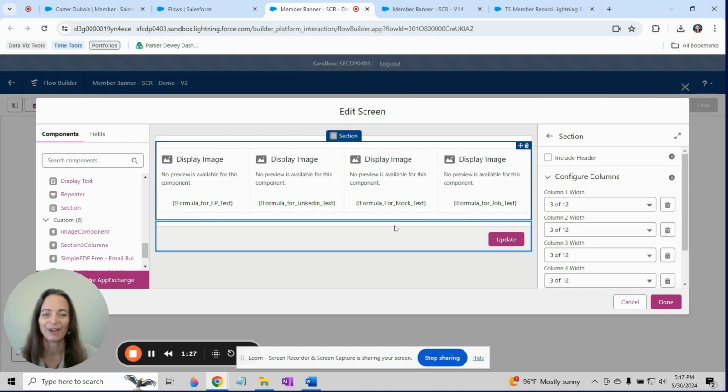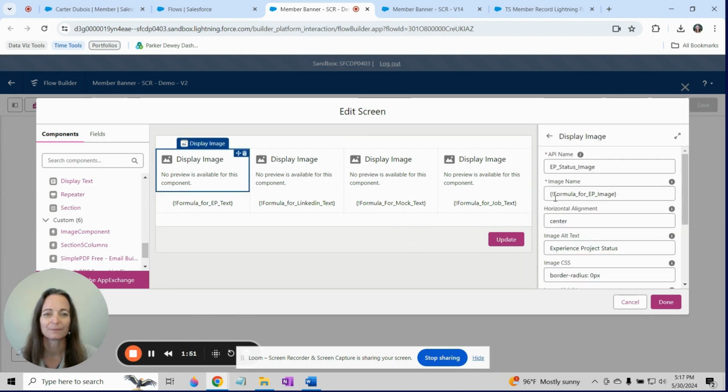However, I really wanted 5 columns. In my last video, I showed how I created formulas for each of the images and for the text in each column based on pick list values from the member page. If you want to see how I did that, please watch my last video. Now I'm going to show you how I created the Lightning component to create 5 columns on my ScreenFlow.